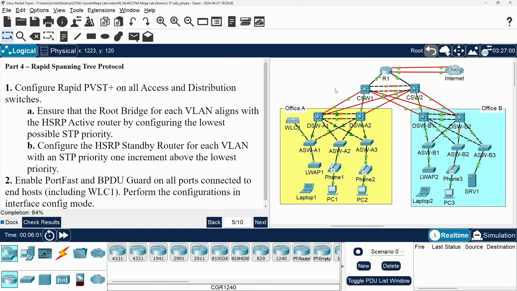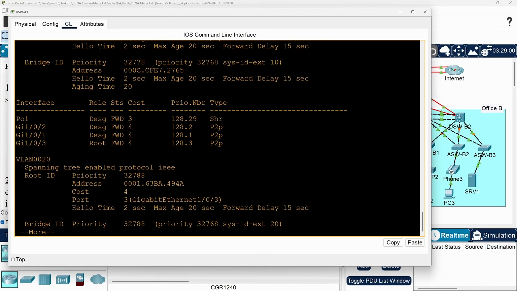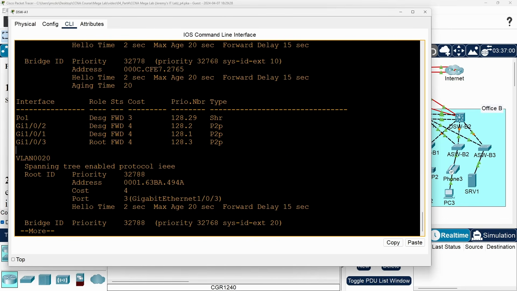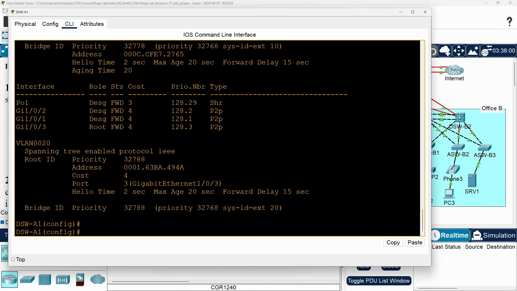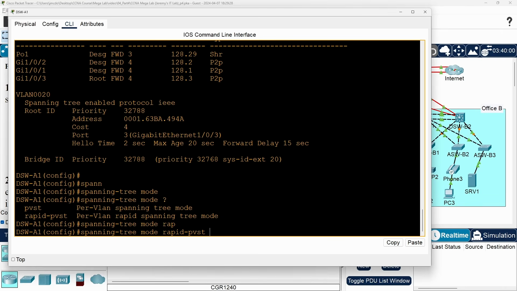To prove that, I'll go on dswitch A1 and use do show spanning-tree. Notice that it says Spanning Tree Enabled Protocol IEEE. Note that this doesn't mean it's running IEEE standard Spanning Tree Protocol. This means it is running Cisco's Per-VLAN Spanning Tree Plus, PVST+. To change it to Rapid PVST+, the command is spanning-tree mode rapid-pvst.